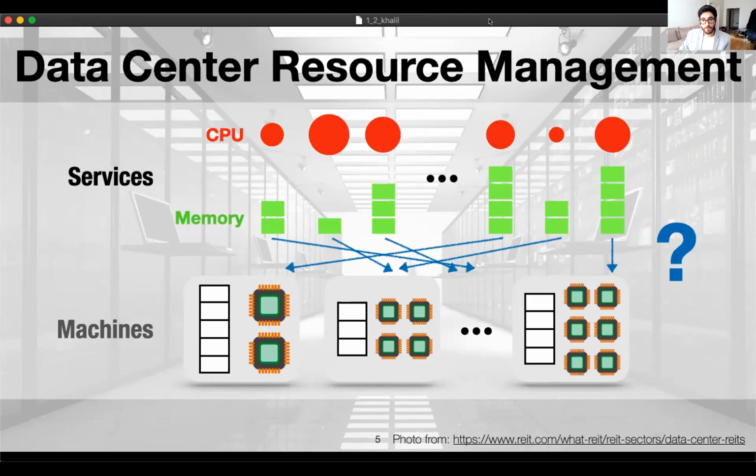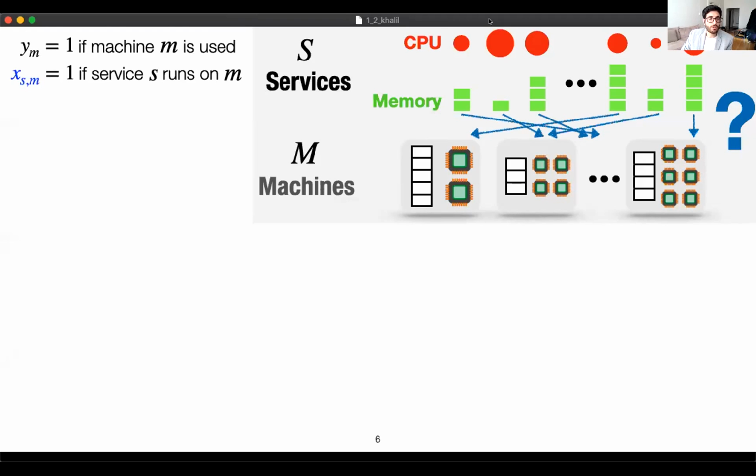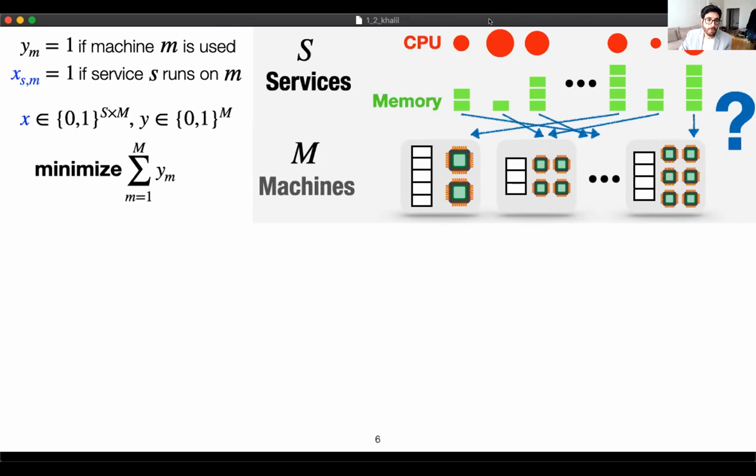So in this tutorial, one paradigm that we will use to mathematically model or formulate such problems is the mixed integer linear programming formalism. And it looks something like this. Within this data center resource management problem, we're going to define 2 types of decision variables that happen to be binary. So y_m is set to 1 if a machine m is used, okay? And a variable x_sm is equal to 1 if a given service s runs on a given machine m. These are both binary variables. There are as many x variables as there are services times machines, and as many y's as there are machines. And let's say we'd like to minimize, again, the number of machines being used.